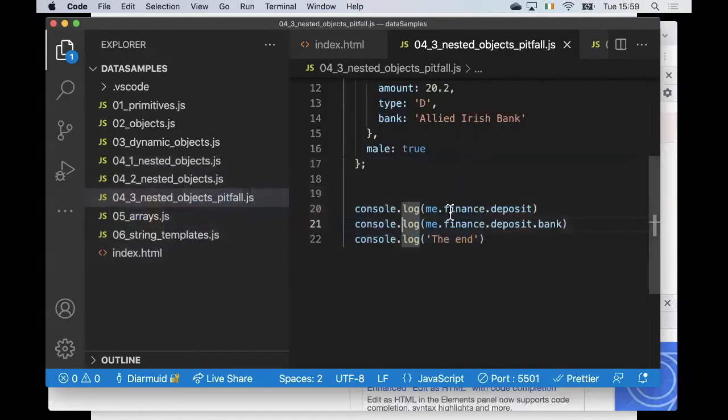So you will get that error. Debugging it can be tricky. Obviously, in this case it's pretty straightforward, but it can be tricky working your way back, because what you need to discover is, why is this expression undefined? Is it because there's a problem with finance, or a problem with deposit, or where does it arise?